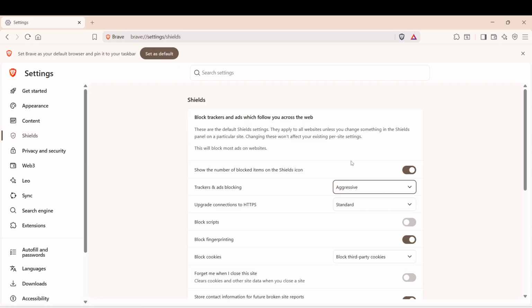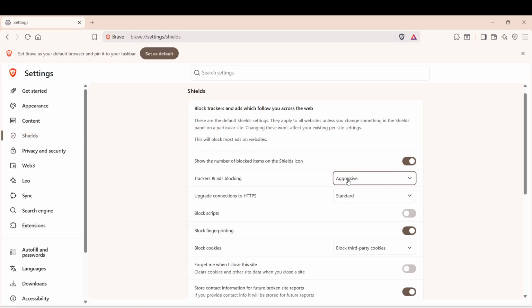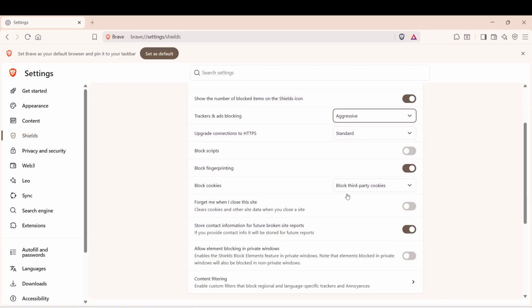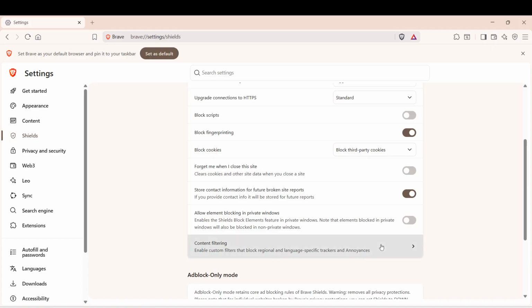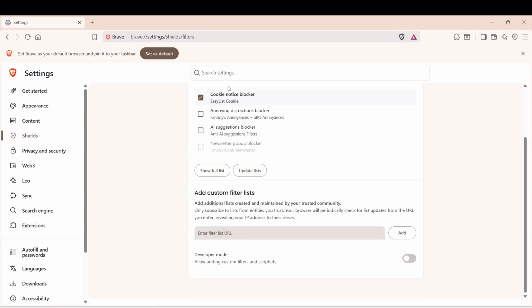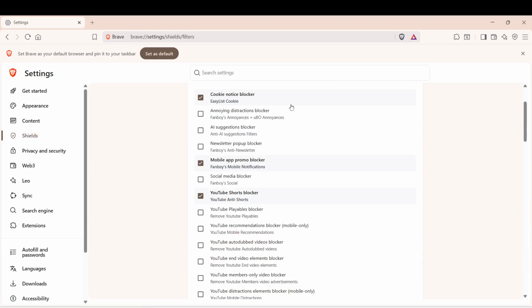Now browse through the available list of checkboxes. Here you can turn on additional specialized filters. Each filter serves a specific purpose, adding another layer of customization to your browsing. Activating these filters can significantly enhance your browsing experience.